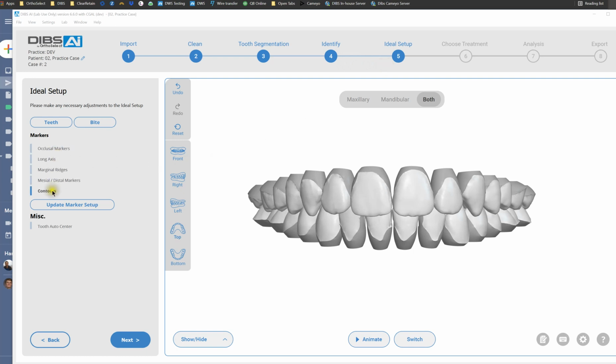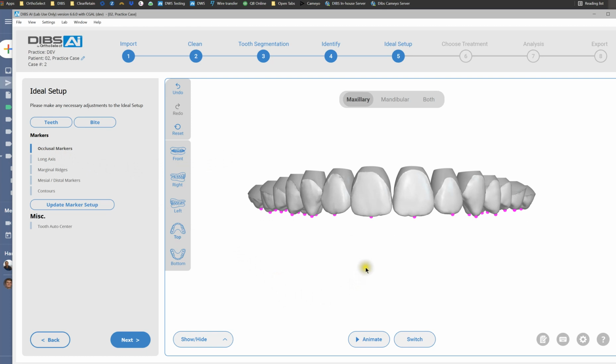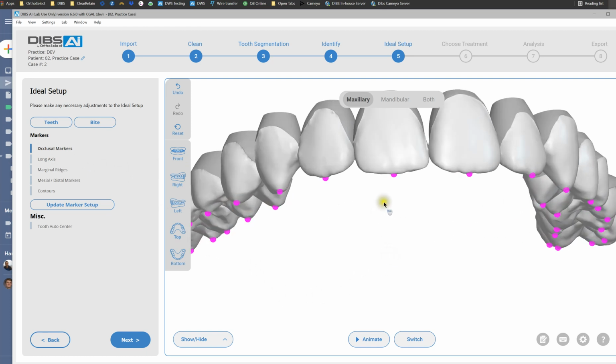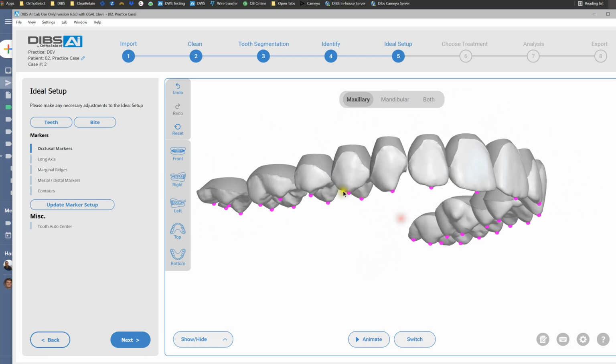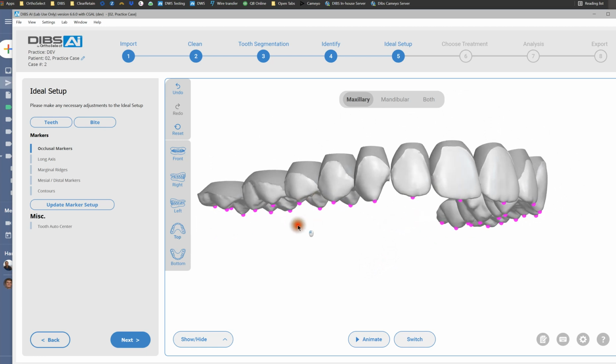I'm just going to show 2 of them. We've got 5 over here, but there are 2 that are most crucial. So let's click on occlusal markers. Let me turn these on. The reason this is important is because this tells the software where the incisal edges are on the anteriors, and of course the cusp tips as well, and the posteriors.